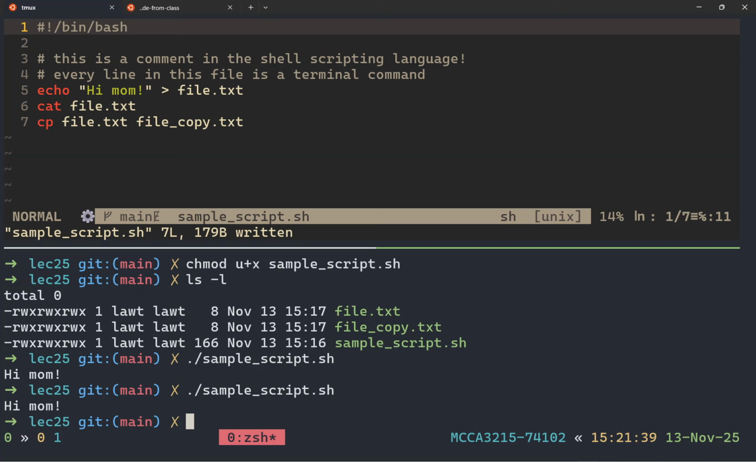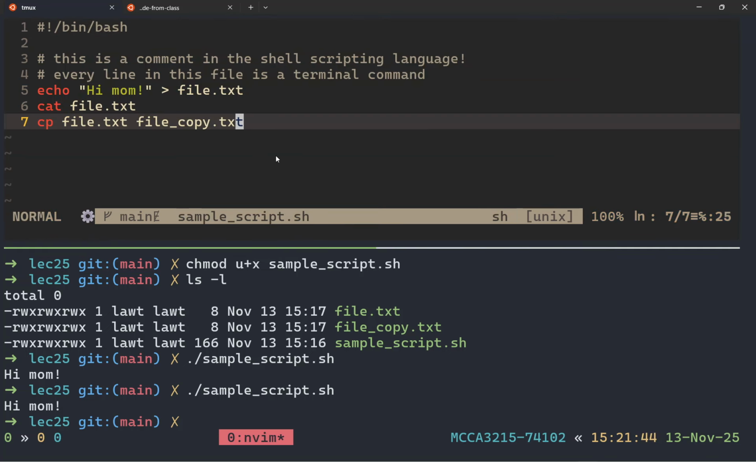Okay. So yeah, I think that's all that I wanted to say. Any questions about that? A shell script is a program that consists of a bunch of terminal commands. It's useful if you want to automate stuff. You can also get input. There are ways to do all that.